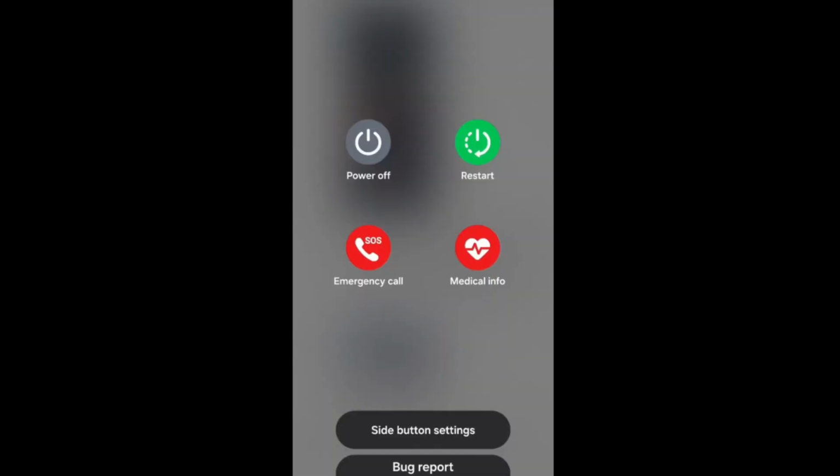Now I'm trying to switch it off, so I'm getting these options: power off, restart, emergency SOS, medical info. I'm clicking on this bug report, which is down bottom of the page. Clicking on it. Now you can see bug report is being prepared.